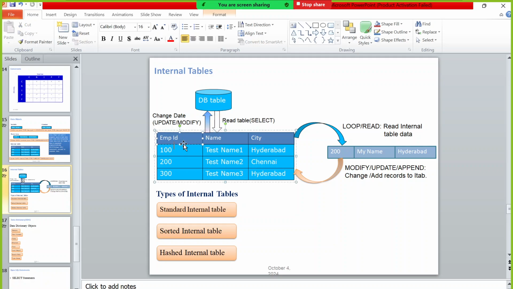Let's assume this is a database table and it contains three fields: employee ID, employee name, and city. Now you are reading the data by employee ID. For each employee ID, how many records can you find here? Employee ID is the primary key. You can find only one record for each employee. If you are reading data by employee ID, we can expect only a single record. In that case, which one can we use? Work area, right?